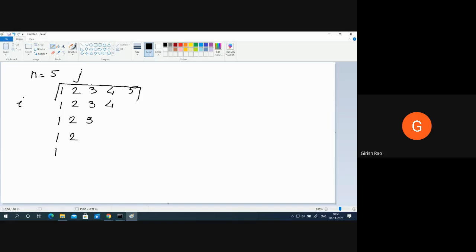So how many times should this loop be executed? See, this is the outer loop. The outer loop should be executed 5 times. For every i, how many times should j be executed? First time it should be 5, next time 4, next time 3, next time 2, and finally 1. That means when i is 1, j should be executed 5 times.